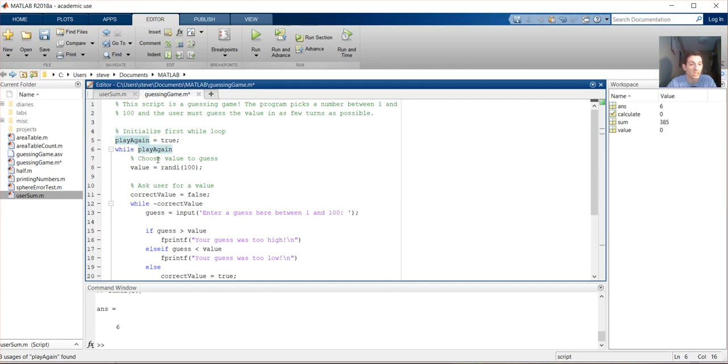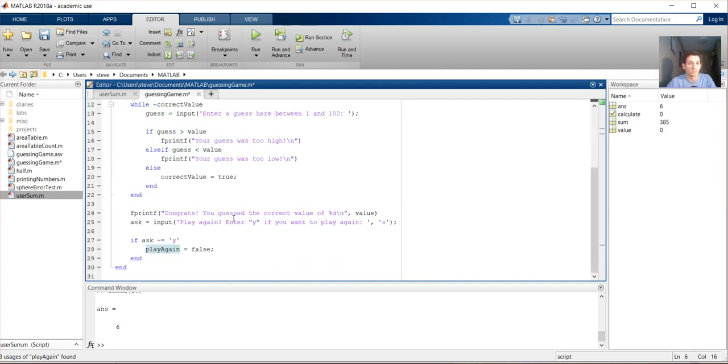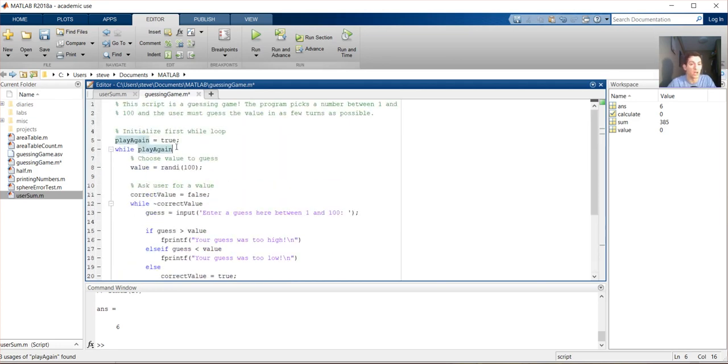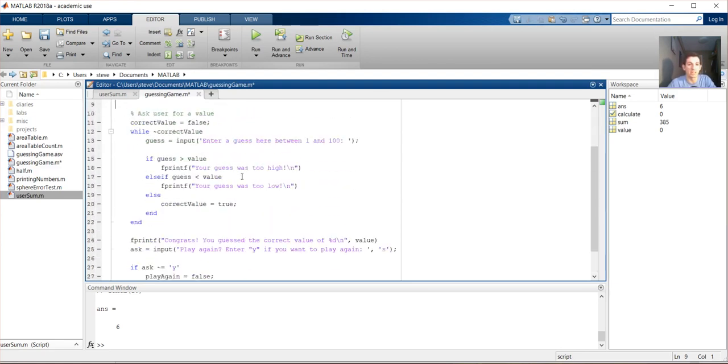And it's going to play again. All right, play again, enter y if you want to play again. But if they don't enter y, it'll go back up. If they do enter y, play again will be false. This value will be false here, and then we'll end our while loop. And then this right here is our mechanism for guessing.